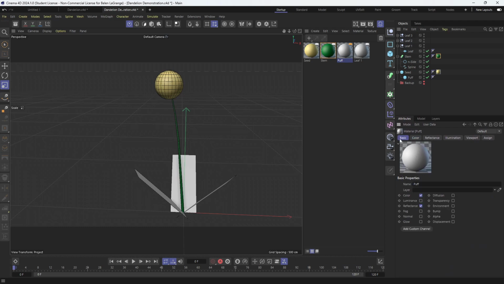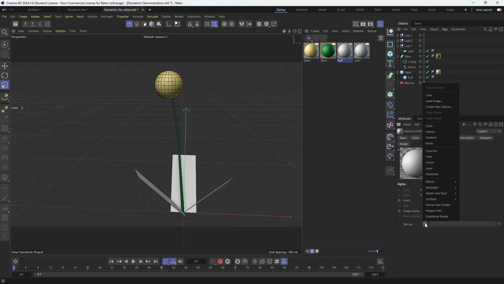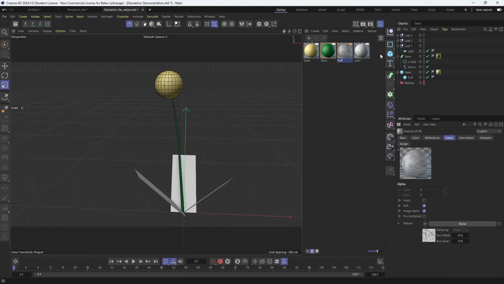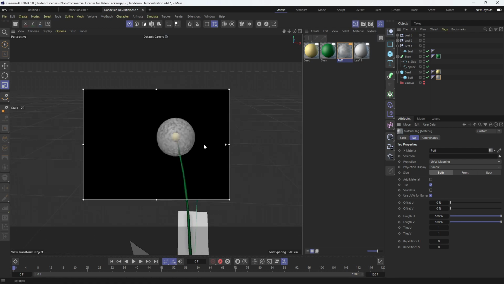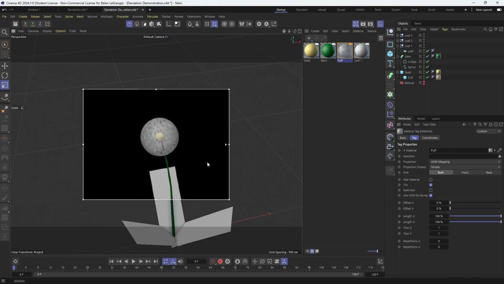I'm going to go to the basic tab. I'm going to turn on alpha. Then in the alpha channel, I'm going to go to texture, noise. And let me see, it looks like I need to put the puff texture on the puff. There we go. And let's go ahead and make some adjustments with the interactive render region so that we can see what the actual resulting noise is looking like.